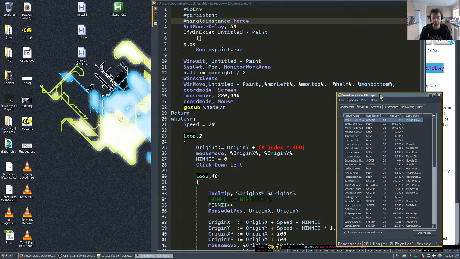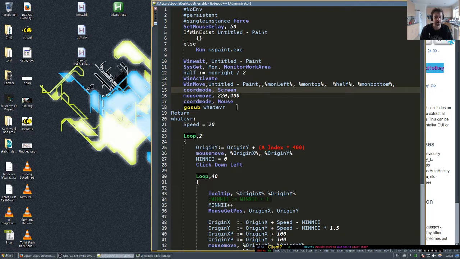Also, let's have a look at the memory. Kill script. So that's just going to use up 1.5 meg of your RAM the whole time while it's there. It's not a big issue at all.